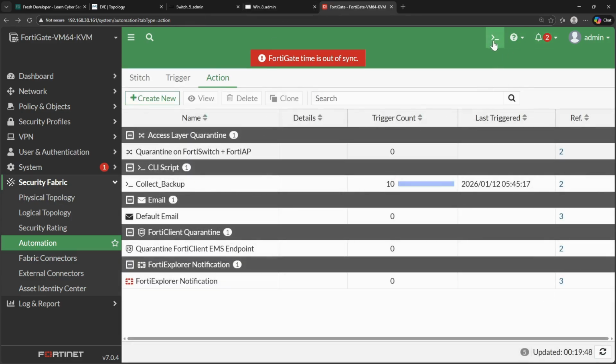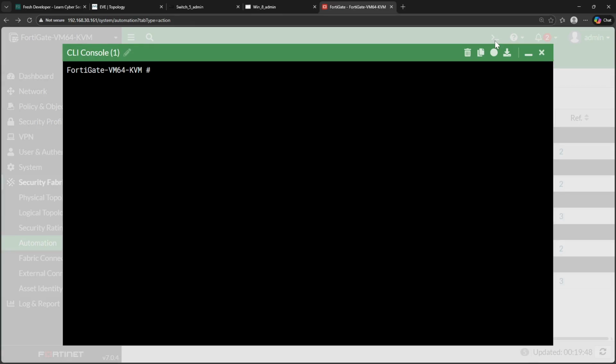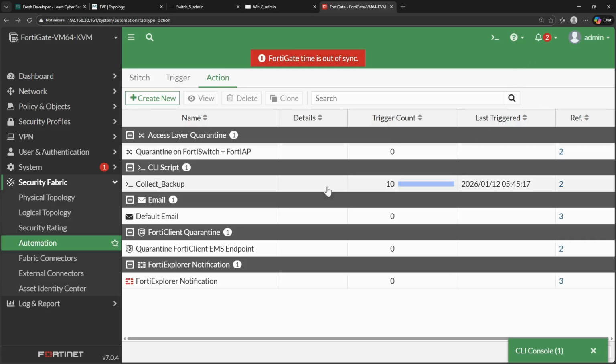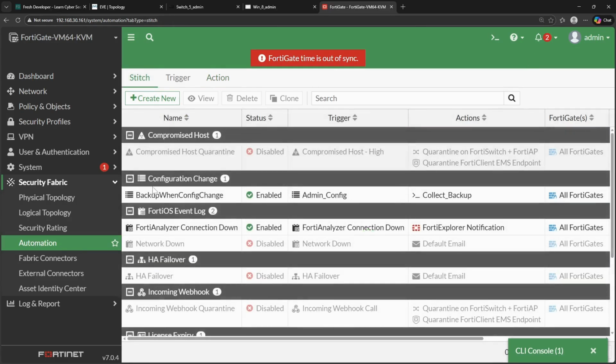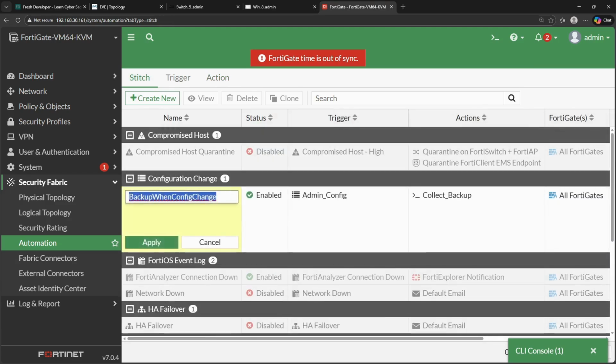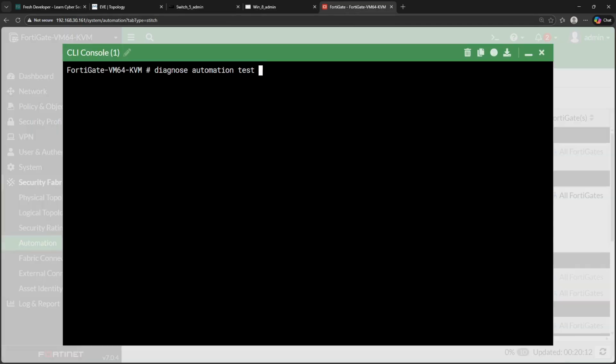So now I will run the test command: diagnose automation test, and then our trigger. I have created a new trigger as well, so I can just test the other one. You can test the R backup as well. Whichever you take, that's how it is going to work, right? So I can put the data here like this.